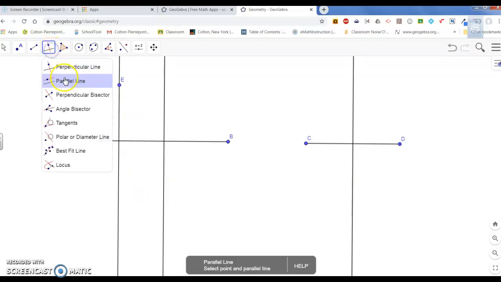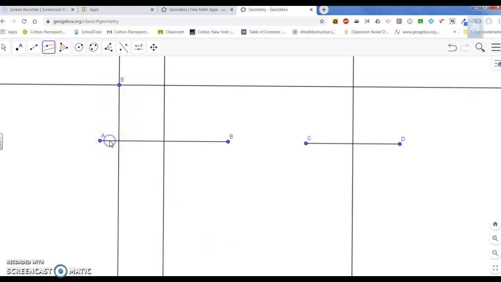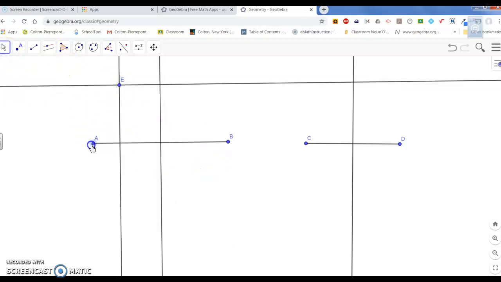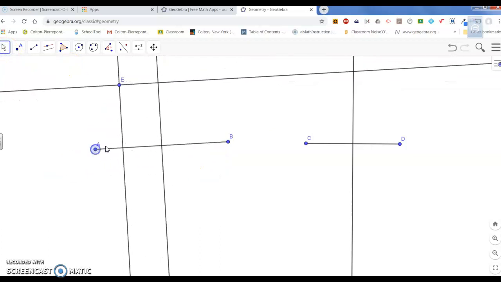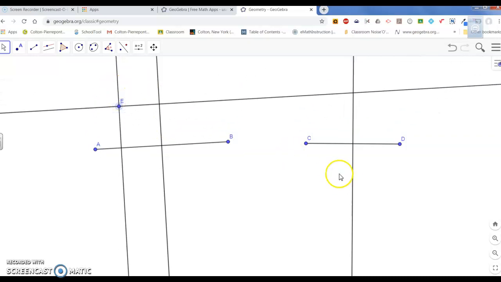All right, I can also do parallel. Under the line tool there, parallel line is the next one. Click parallel line, select a point and the parallel line. So you want to select a point and a line you want it to be parallel to. There's the point. I want it to be parallel to this line. And there's your parallel. And as you move these around, they will stay in position as you do it. You can move your points up and down, however you want to do it. All right, so you can move all of your stuff around.